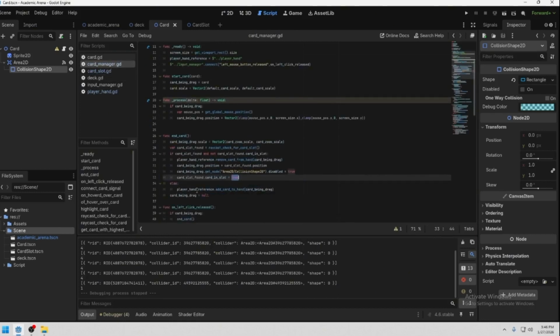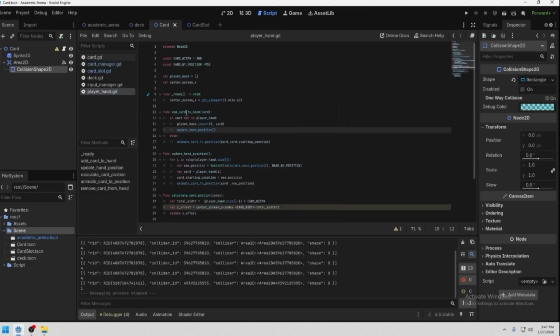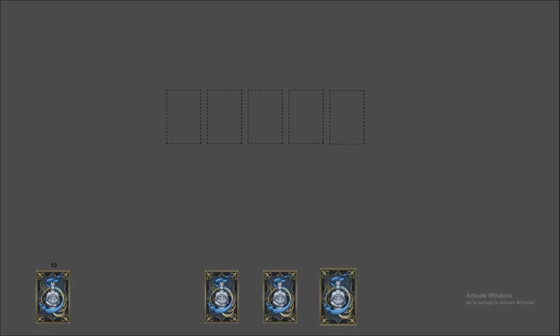Else if the card slot was not found, we're calling the player hand reference and calling the add function, add card to hand, passing the card being dragged. The function of add card to hand is, if the card is not in the player's hand, it will return back the card that was being dragged and update its position. The next function that we have created is the deck function that allows us to draw a card and add it to the player's hand.